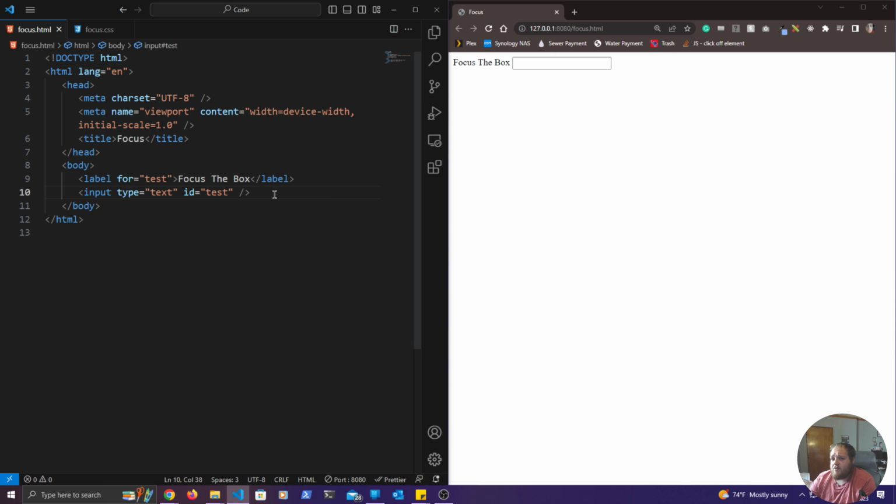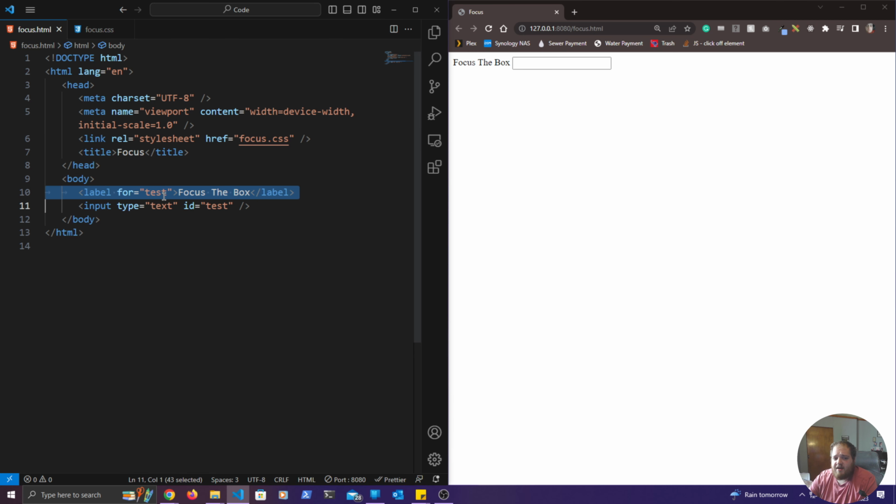Now the next pseudo-class that we're going to take a look at is the focus pseudo-class, and this is generally applied to things like text boxes whenever it receives focus from either a keyboard or a mouse. So I've got here a text box and a label.